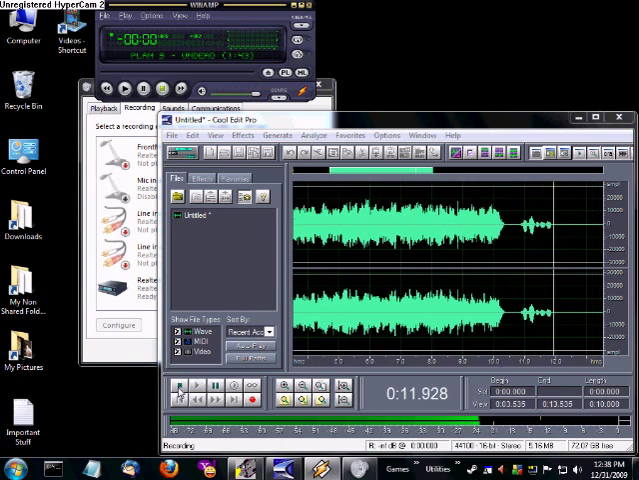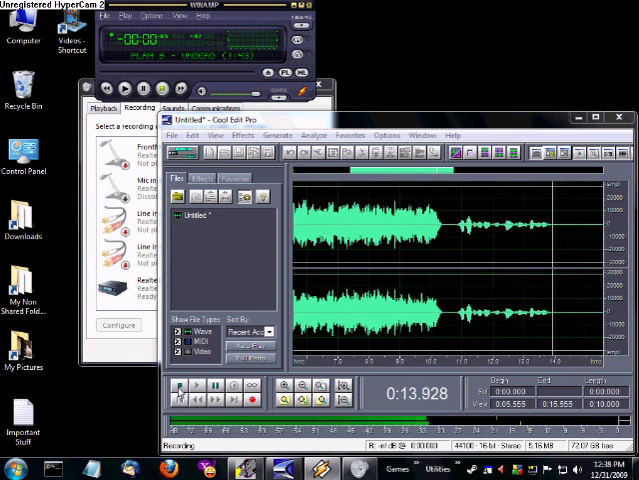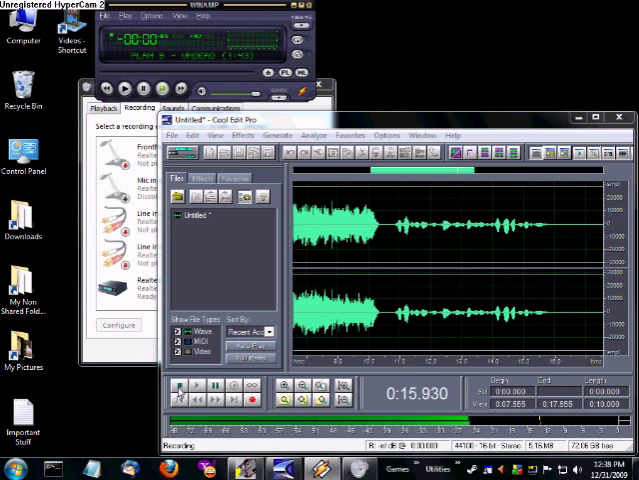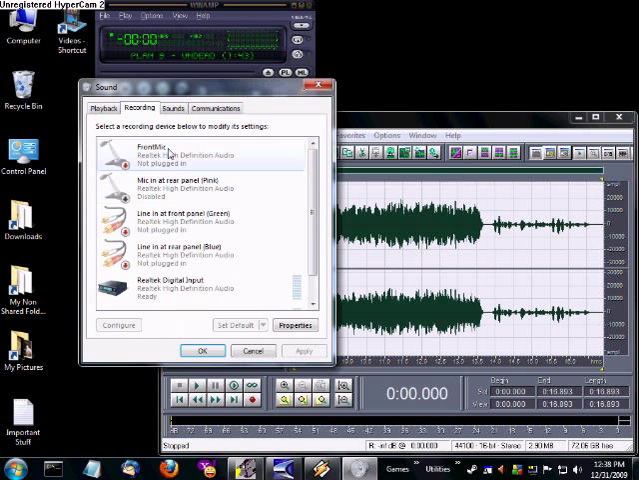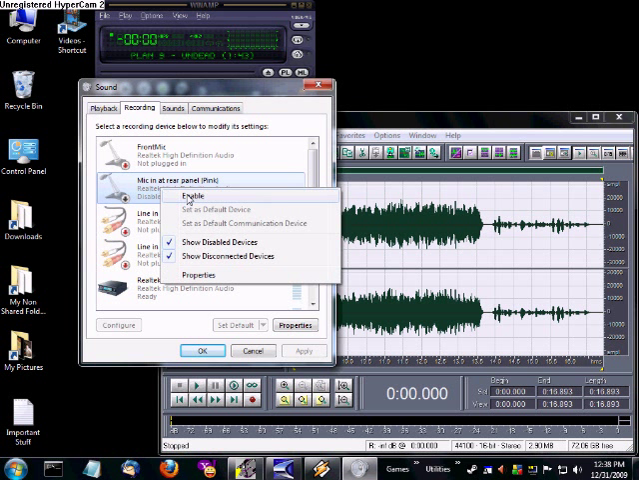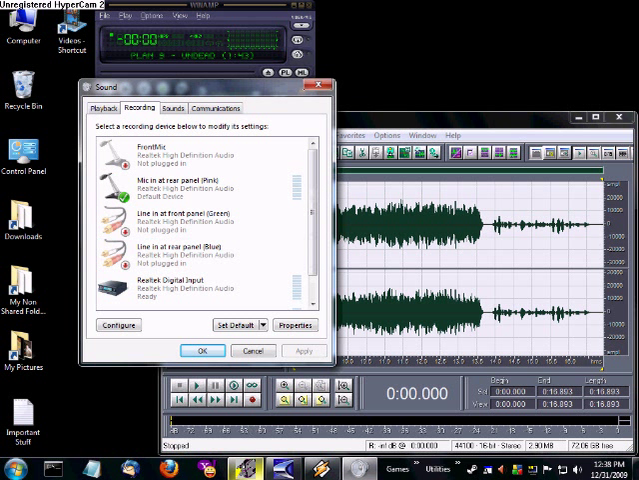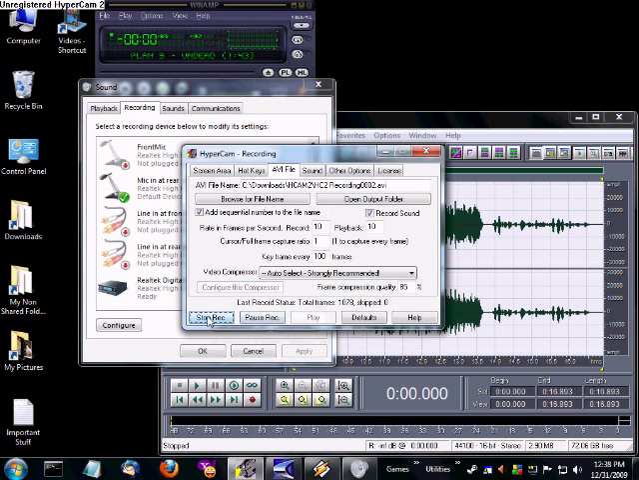My mic still works, but it's low, so you're probably going to want to put your mic back after you're done recording the song. Go back up to the mic and enable it again. And there you go. Hope this helped people that are having this annoying problem.